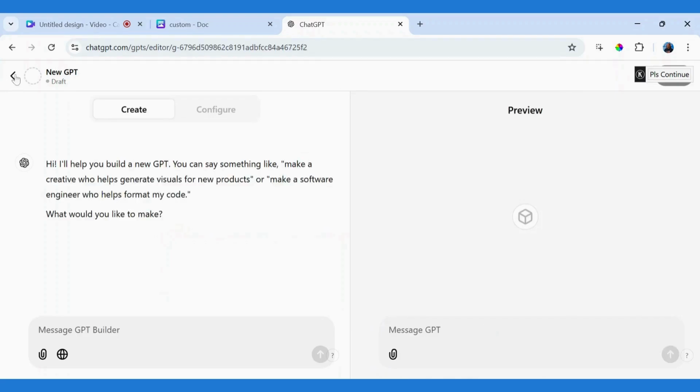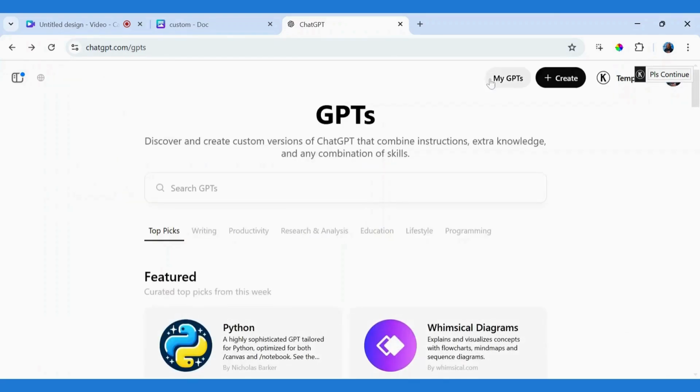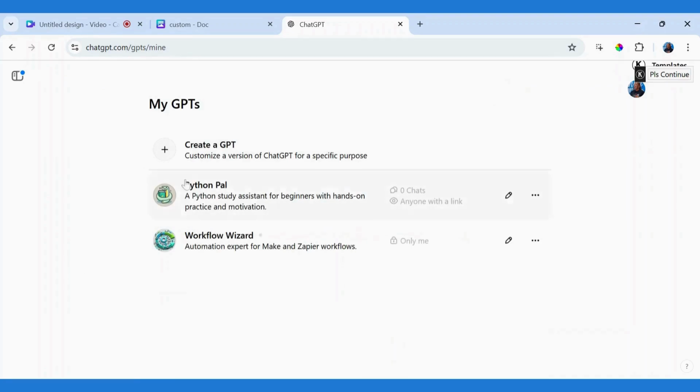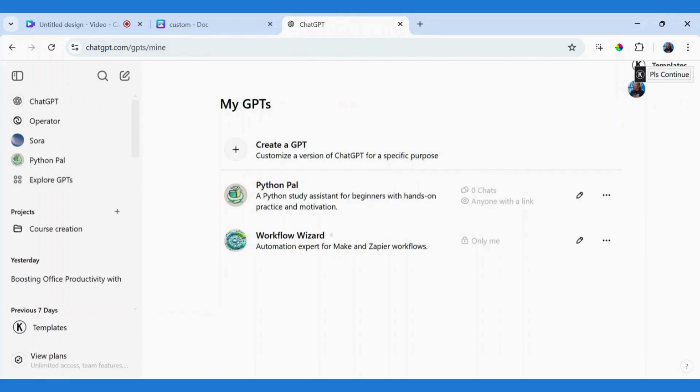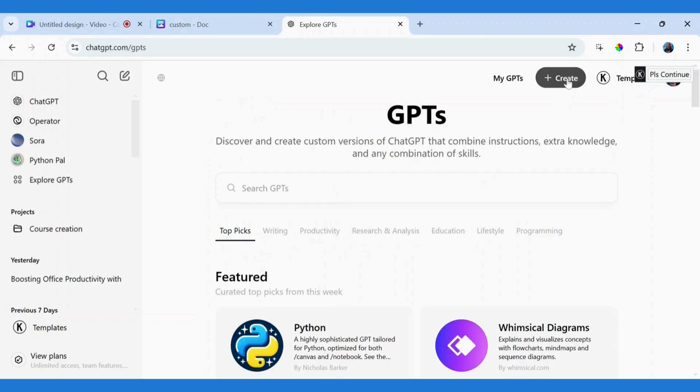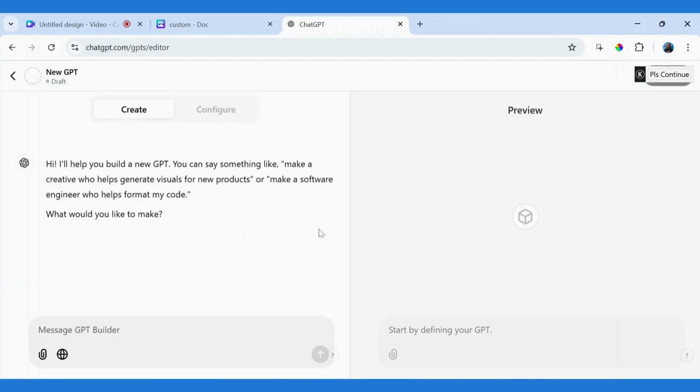But before we do that, let me show you what my own looks like. I've created two custom GPTs. This one is a Python pal, which is a study assistant that helps you to learn Python. So if you want to learn Python, you can create yours as well. Once you click on that create button, it will bring up this interface, right?